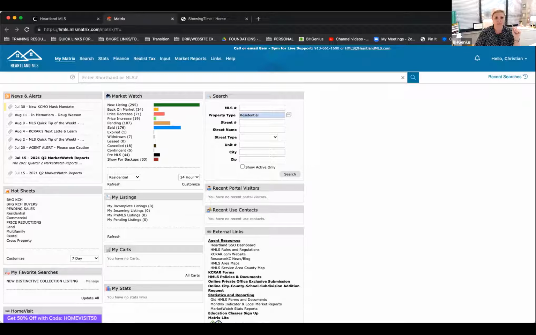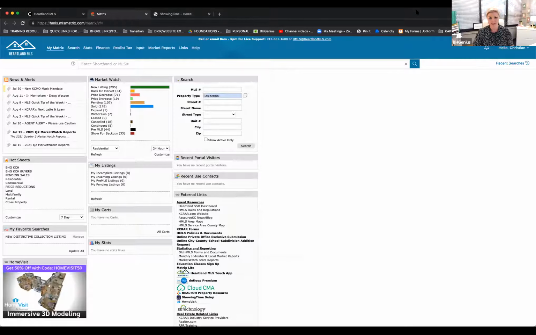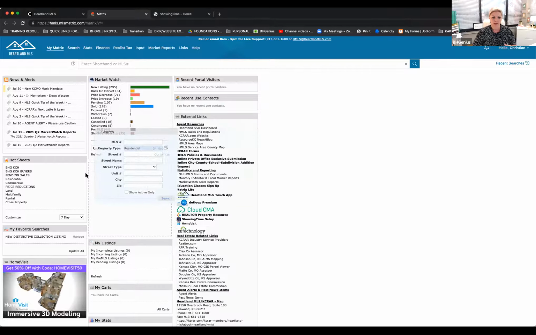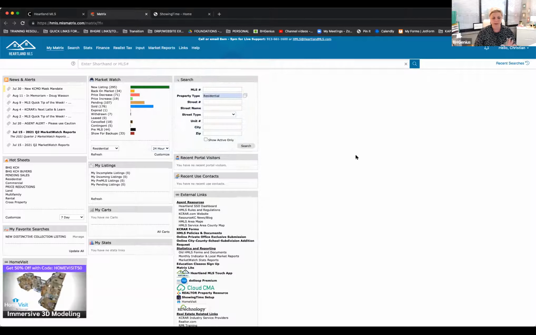I'm going to go ahead and start sharing my screen. All right, hopefully you all see this. This is my MLS dashboard when I log in. Yours might look a little bit different. You can move these widgets, they call them, around. So if yours looks a little bit different, that's okay.